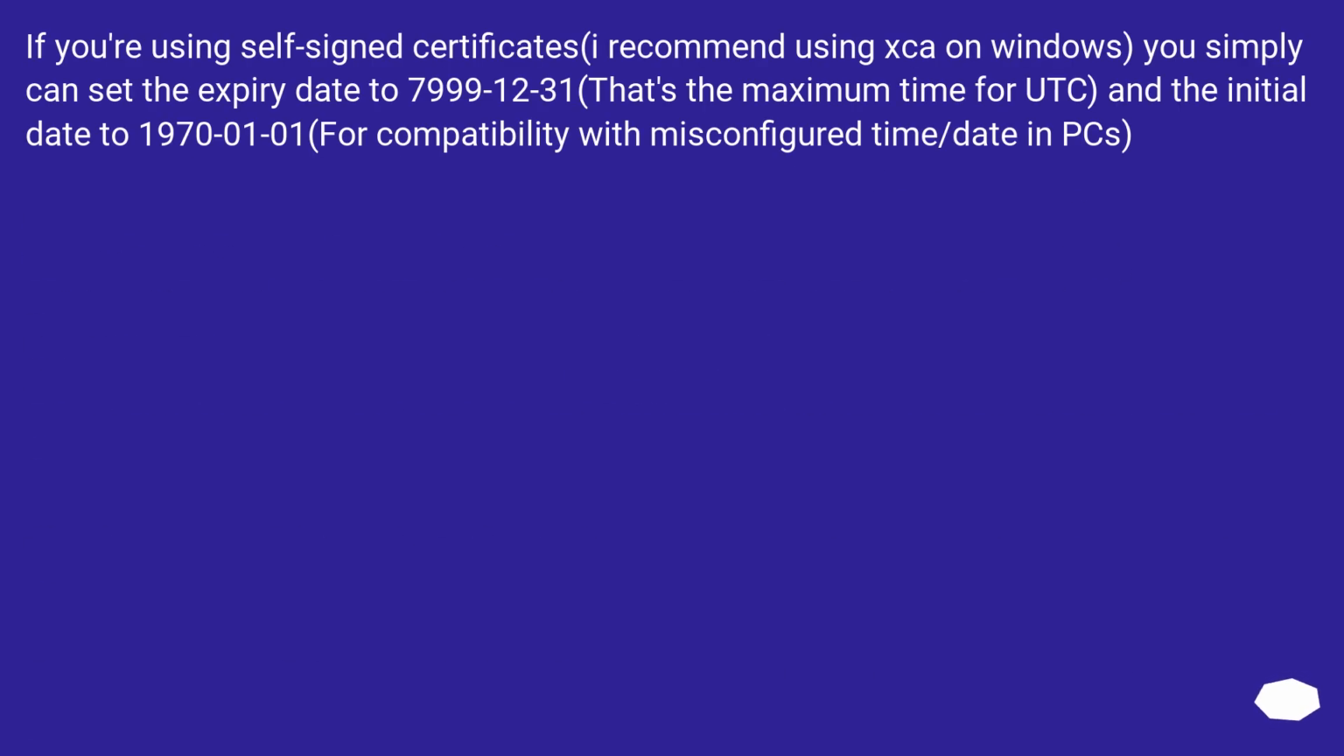If you're using self-signed certificates, I recommend using SSL on Windows. You simply can set the expiry date to 7999/12/31, that's the maximum time for UTC, and the initial date to January 1, 1970 for compatibility with misconfigured time/date pieces.